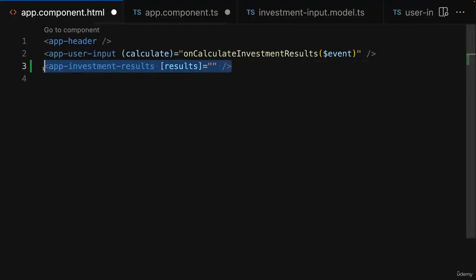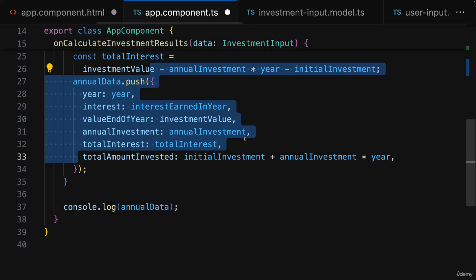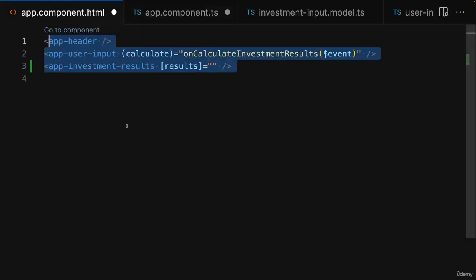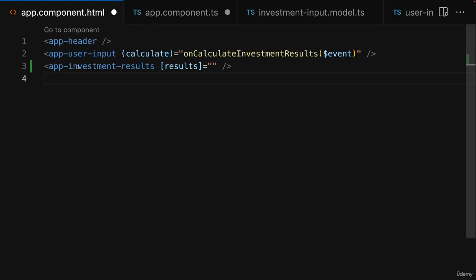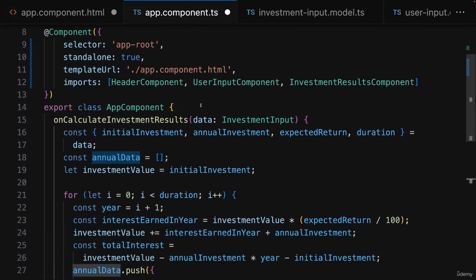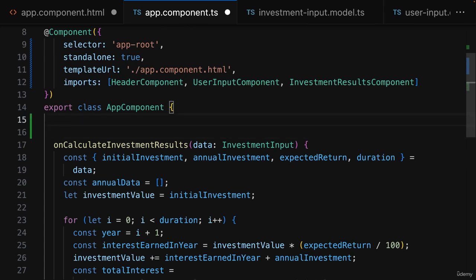But either way, at the moment, I got nothing to pass to the app investment results component from inside the app component, because in the app component TypeScript file, I'm calculating the annual data, but I'm then just logging it to the console, which is not that helpful. In order to make it available to the app component template so that we can then use it as a value for some property binding, for example, I have to store that annual data in a property of the app component. So here I'll add a results data property.